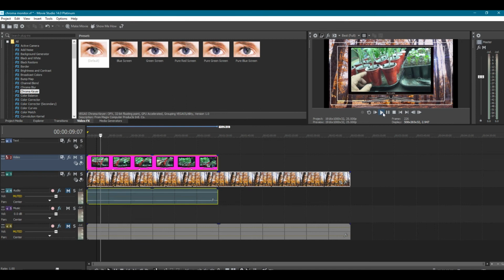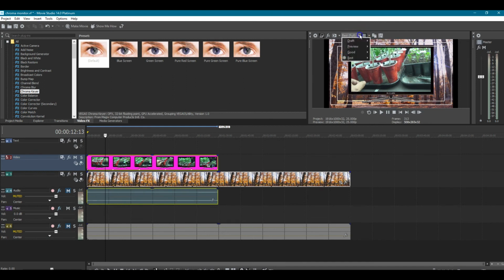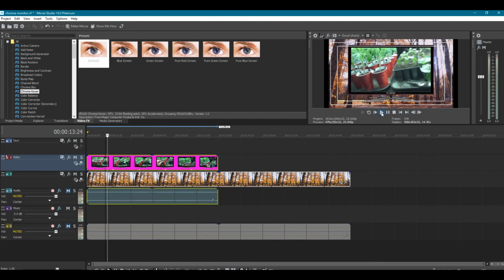You'll see that it's moving along there, like I said, kind of jerking. If I take my deal down here and just select good auto, it'll clean it up a little bit. It'll be a little bit smoother. Anyway, so we've got that.